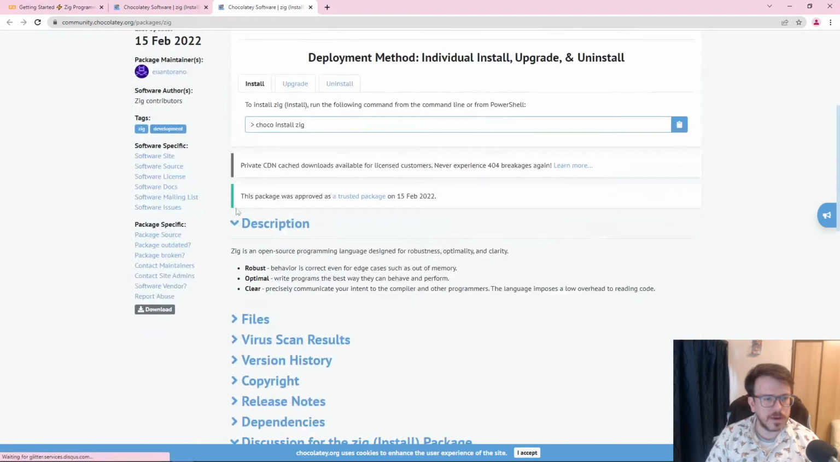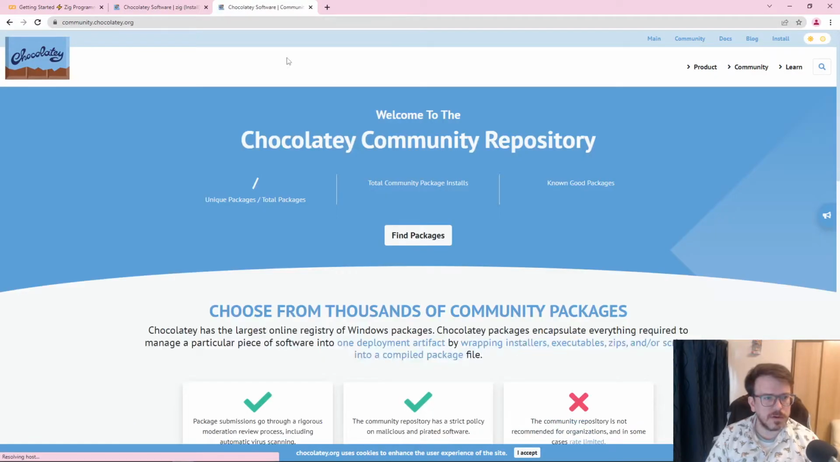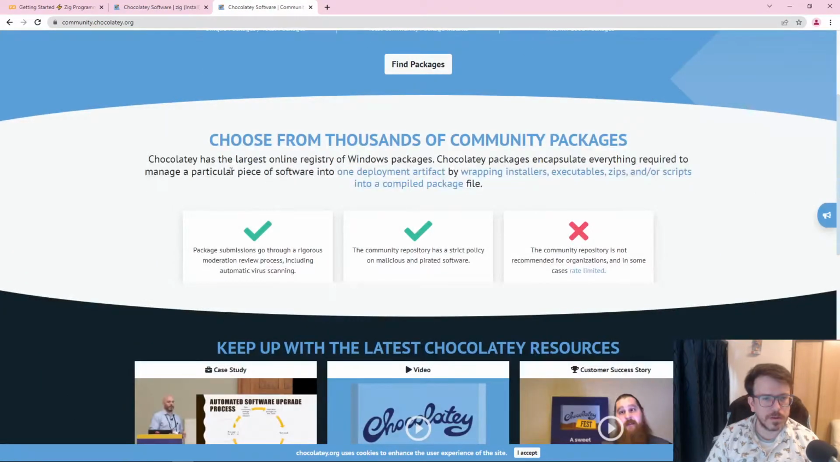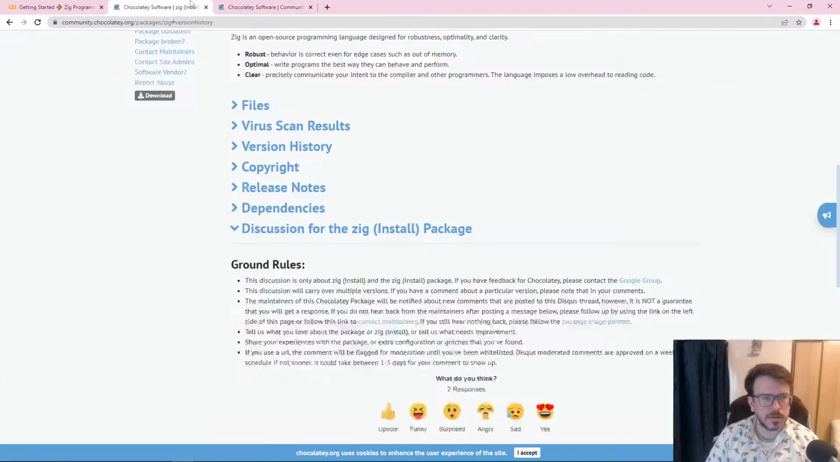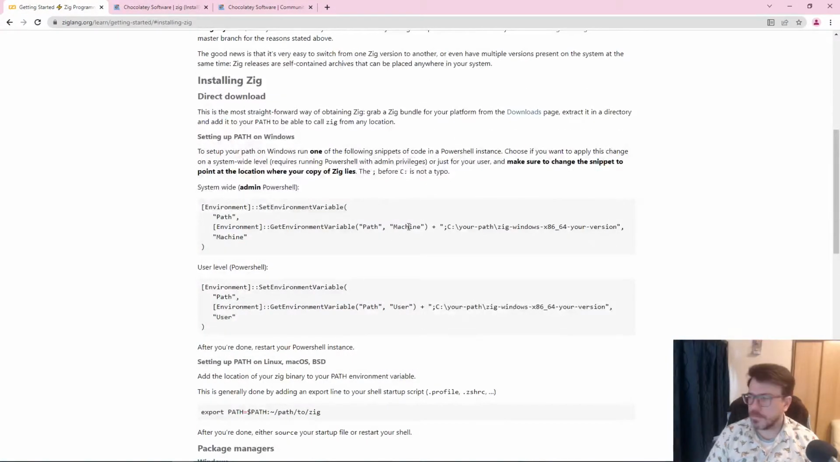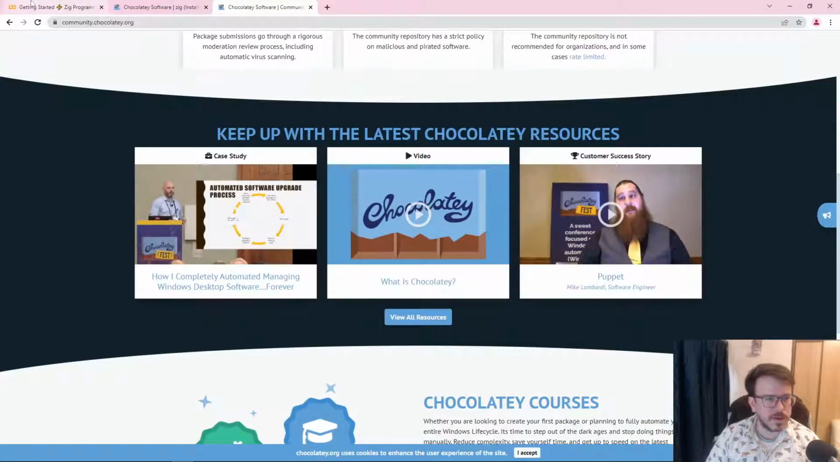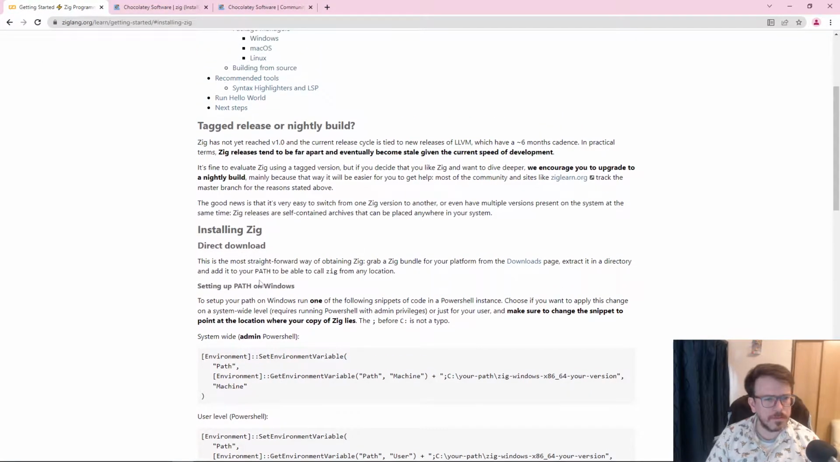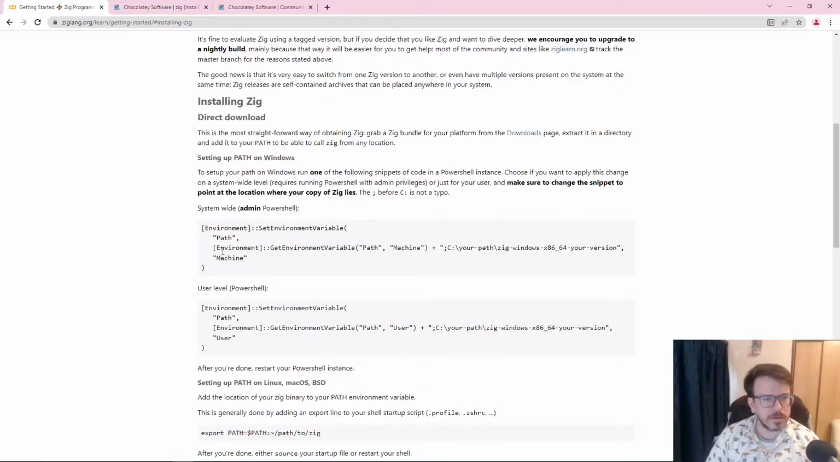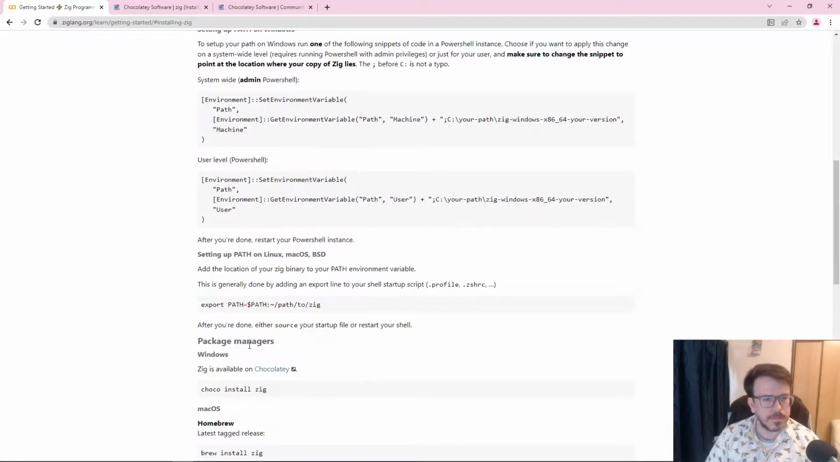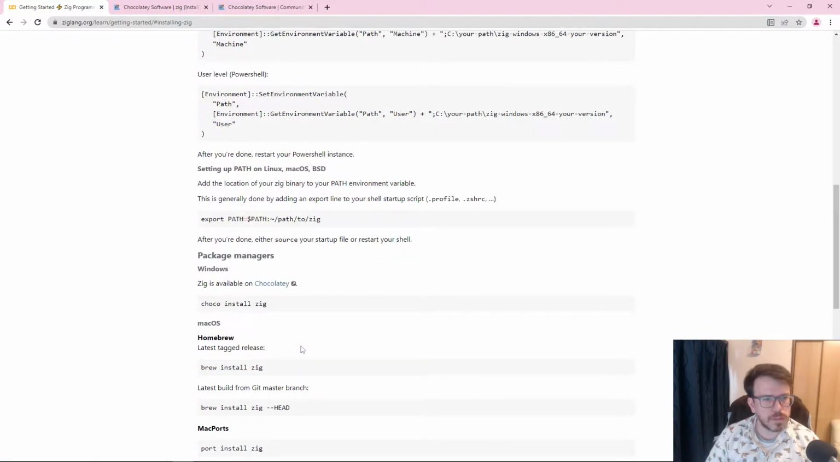Chocolatey is a package manager for Windows, I assume. Okay, what are the other options? Anybody here ever used this Chocolatey package manager before?